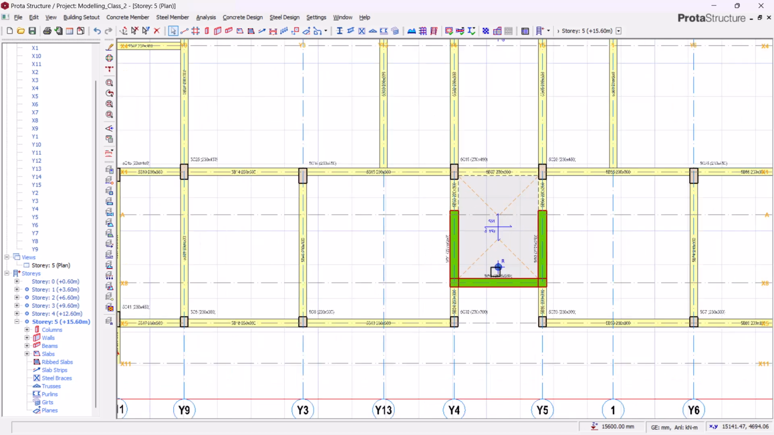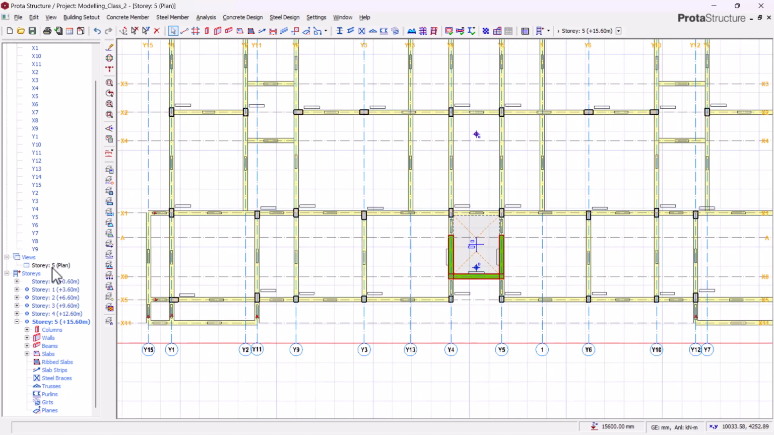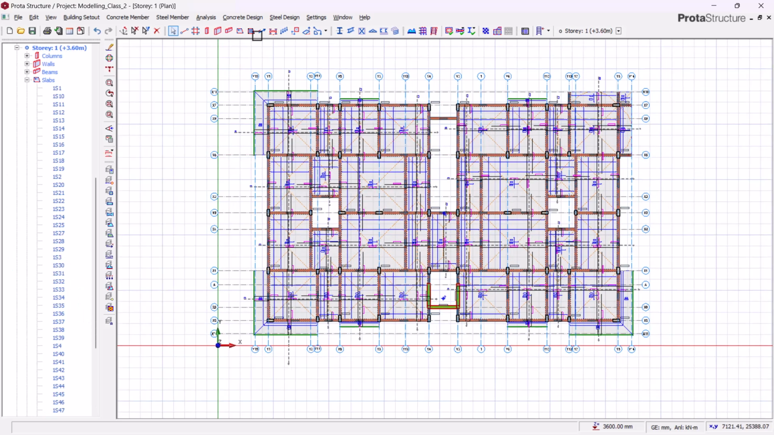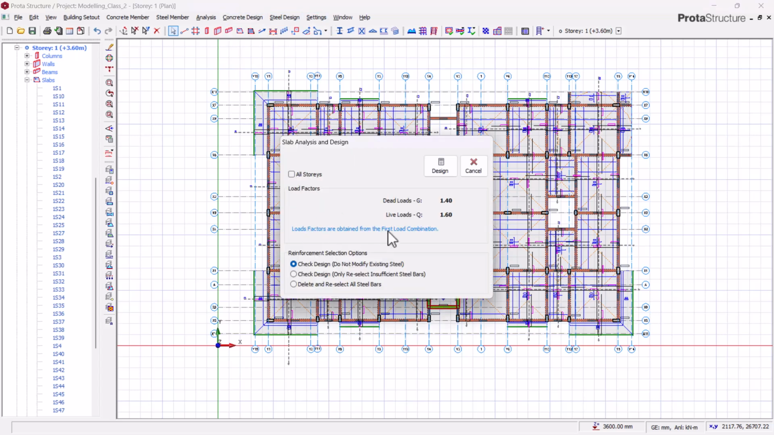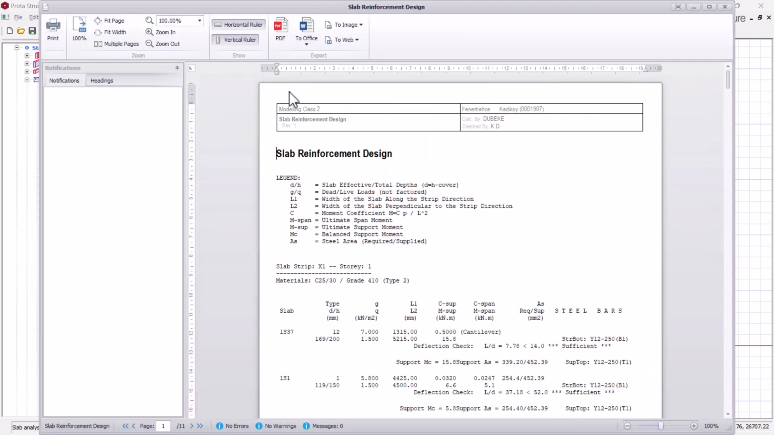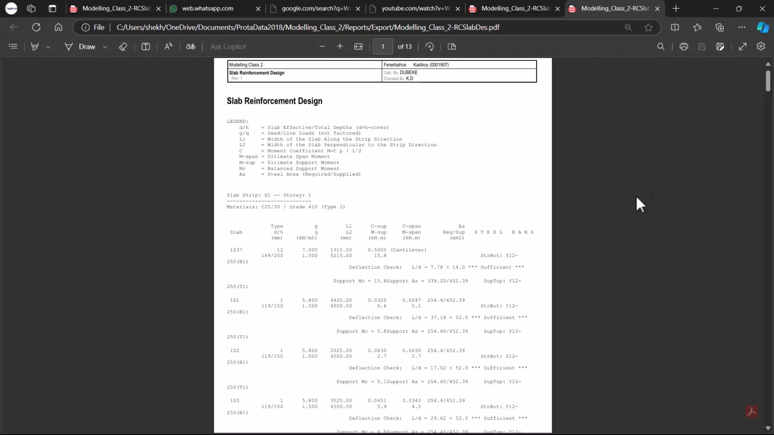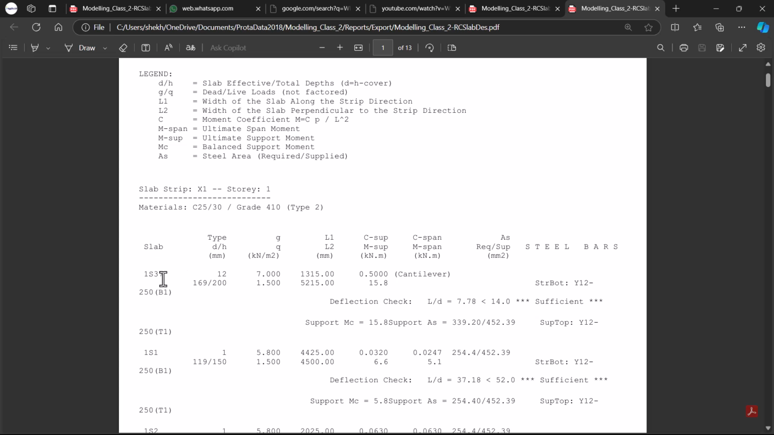Okay, all right, so now we are done with editing the cantilever slab on all stories. Let's run another redesign on this story only. We reselect all bars. We'll save as PDF. We'll replace the existing, and let's have our 1S37.